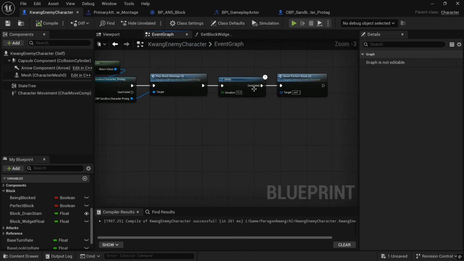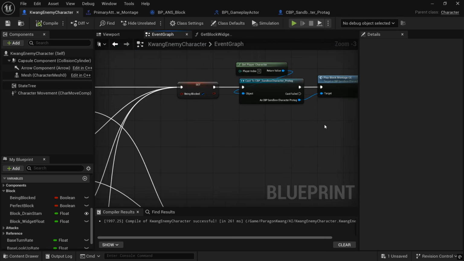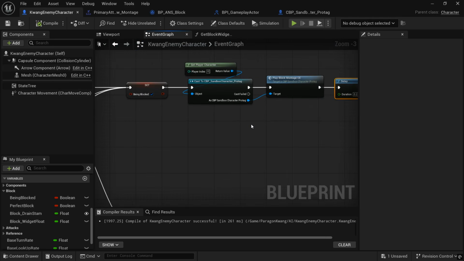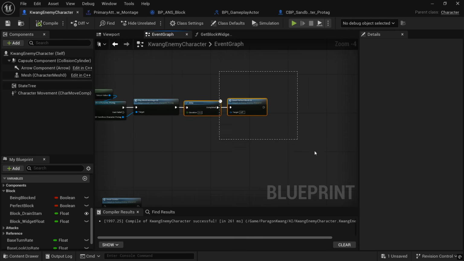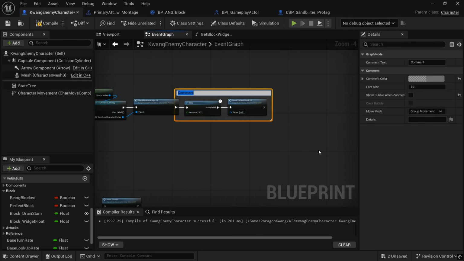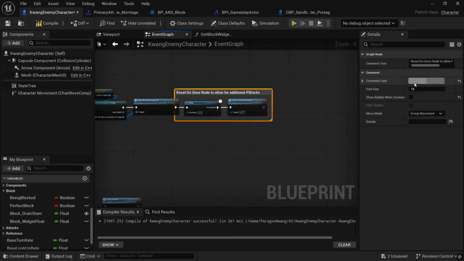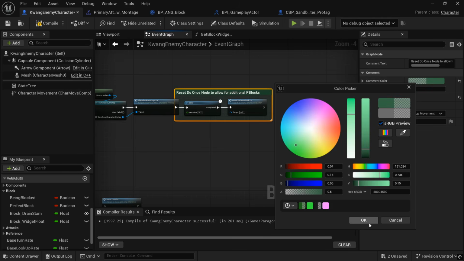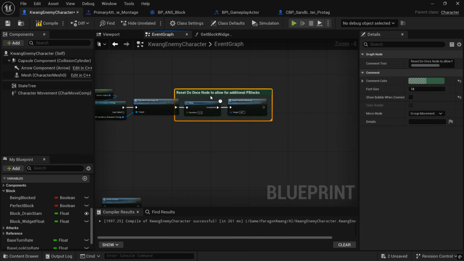Okay, so this is off of immediately after the montage plays. What we do is we play the block montage. So we get our protagonist and we play that custom event, and then we do a small delay. And then we reset the do once node so that we can do another perfect block. The delay, you want to make sure that it's shorter than it would take to do the second attack, so just keep that in mind. But yeah, this will reset it, so then you can do a second perfect block.